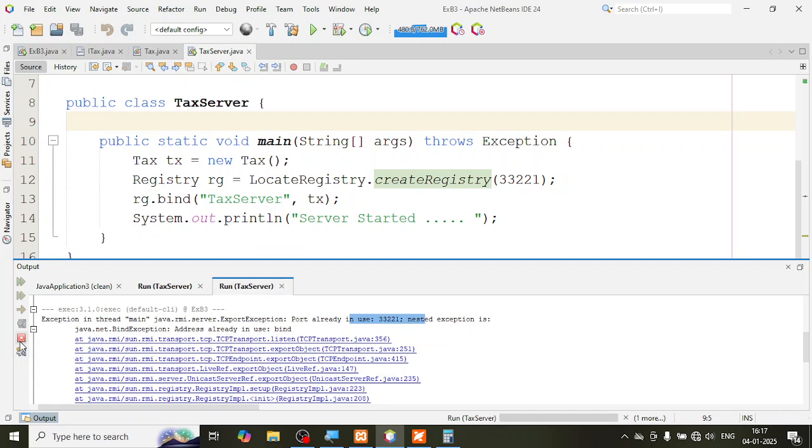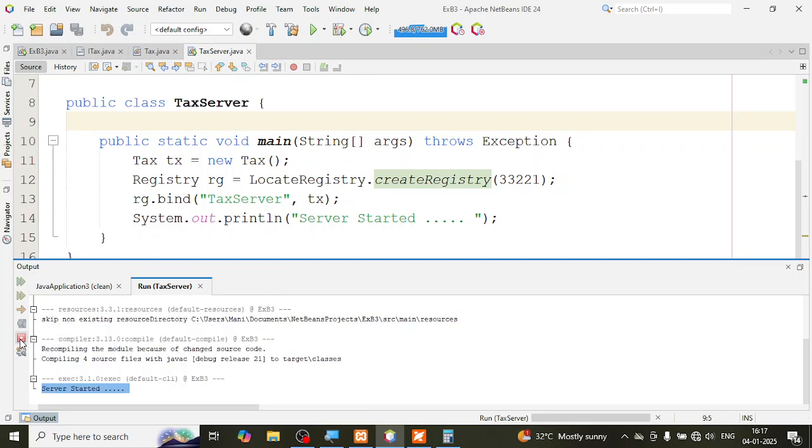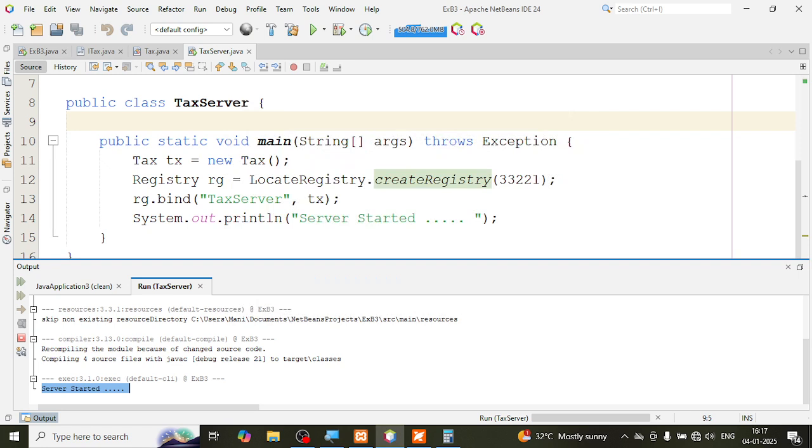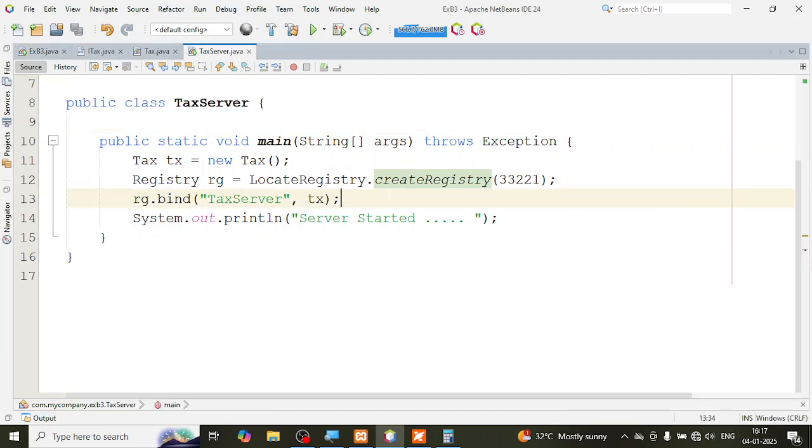What are you going to do? Remember, very, very important: stop the server. Very important during the examination also. Stop the server, either by clicking on here or clicking on this one. One and the same, so you can use either. Any one will work. I'm going to stop the server. So the server part is over.